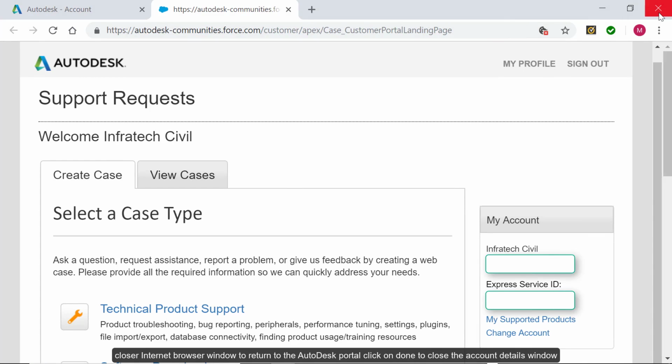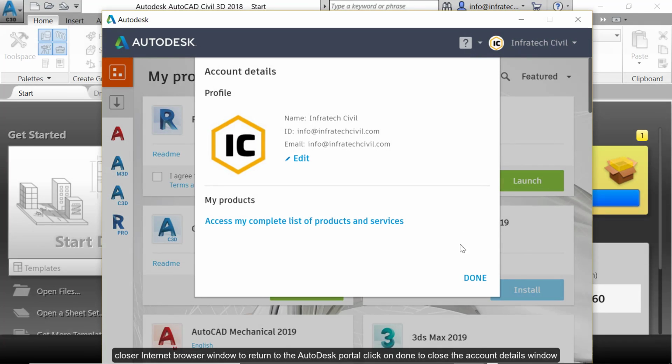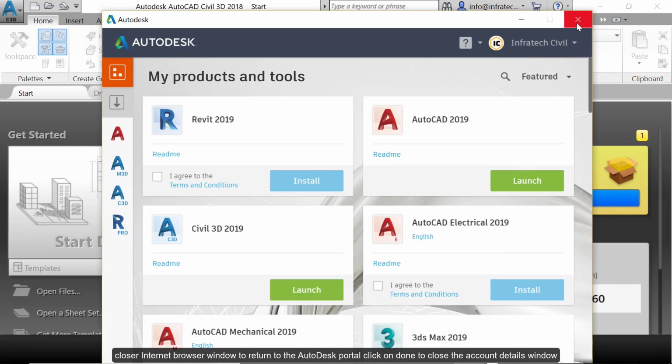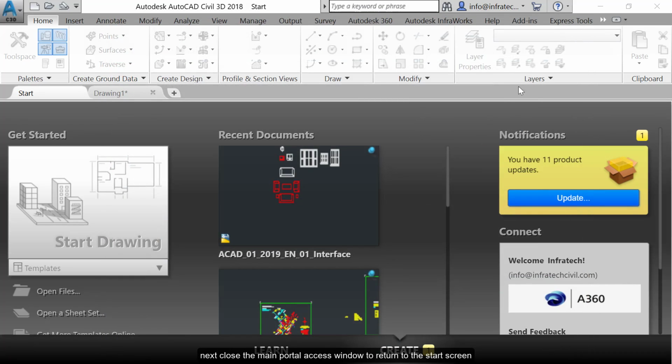Then, close your internet browser window to return to the Autodesk portal. Click on Done to close the Account Details window. Next, close the main portal access window to return to the Start screen. This concludes the section on the Start screen. Next, we will start exploring in more details the Civil 3D interface, the working environment.